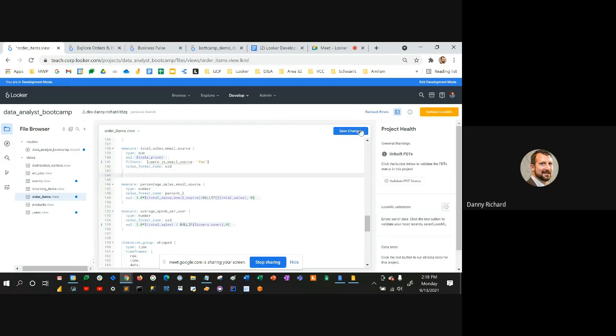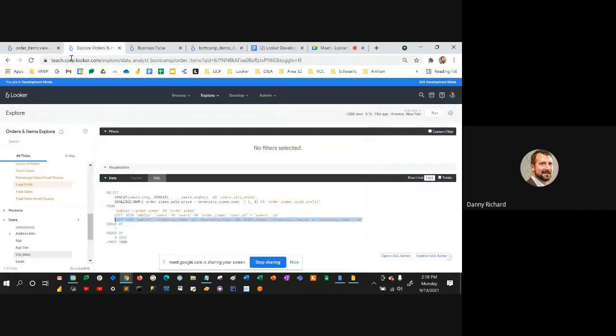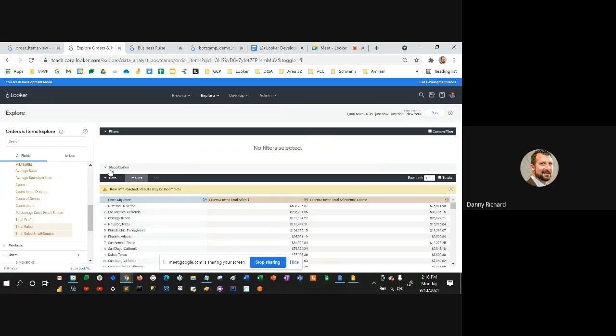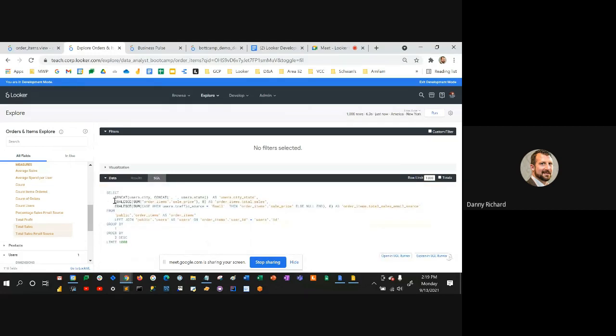So let's show what that looks like. I'm showing total sales and then the email source total sales by city. If you just look at the SQL, total sales is easy. It's just the sum of sales. But total sales email source is the same sum of sale price, with a case when statement in it. It's classifying it as when traffic source equals email. So that's how that works.